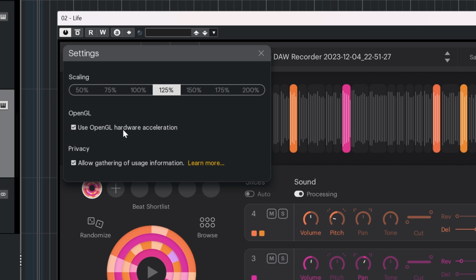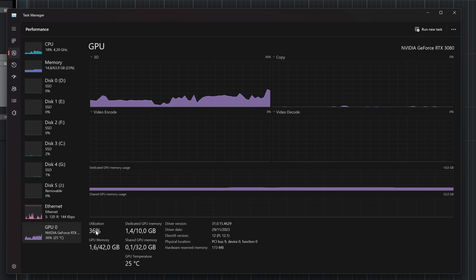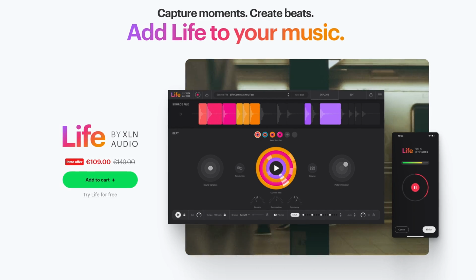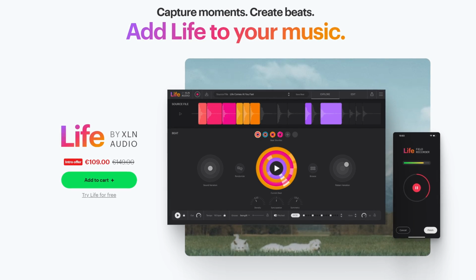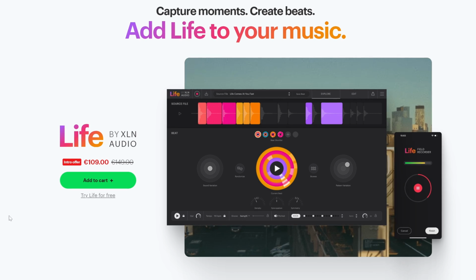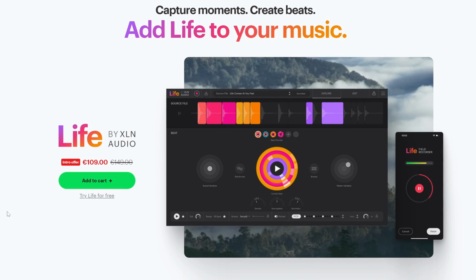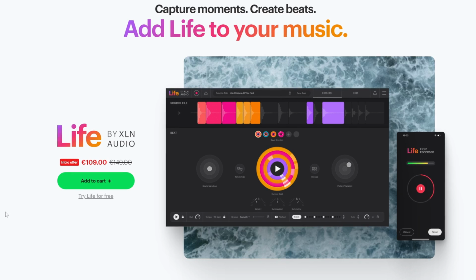The plugin supports OpenGL, which is nice when you run, for instance, an Nvidia video card, where the GPU will take care of some of the graphics computing and not your CPU. You can see that working as well. Now, besides what I think of the marketing of XLN Life, I think this is a good plugin. The intro pricing of €109 will be too steep for many, but download the demo and see if this plugin will have added value for you.